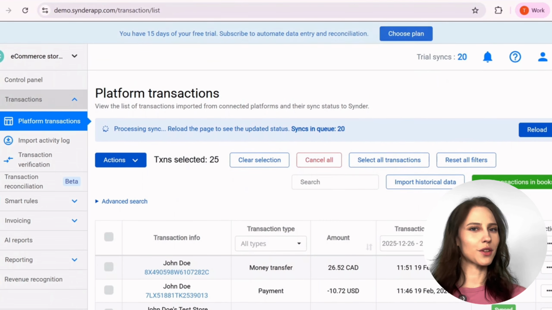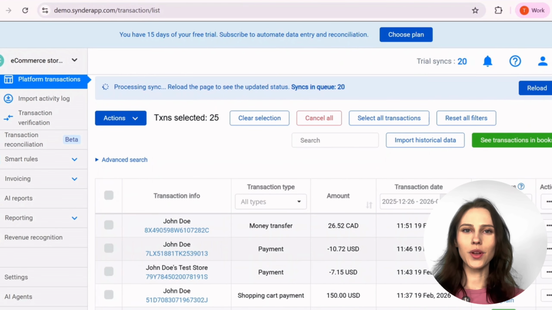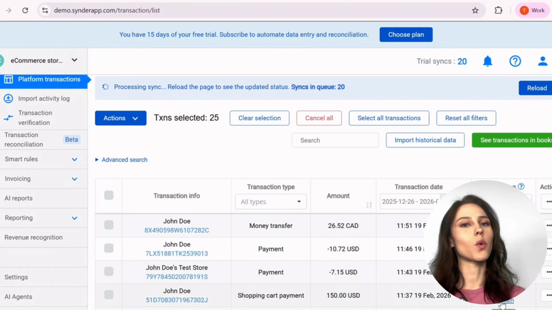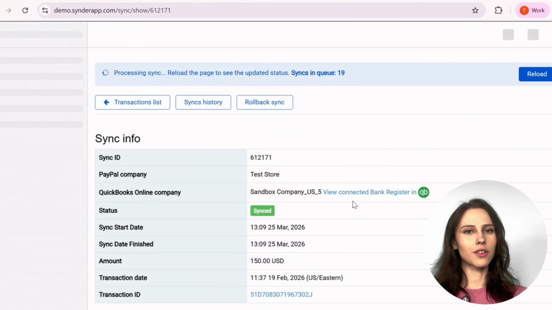Once configured, Synder runs automatically. Every time you get a PayPal payment, it syncs to QuickBooks within minutes. Fees are categorized, everything is ready to reconcile. At month end, you just run your QuickBooks reconciliation for your bank account. Your PayPal deposits will match perfectly because Synder's already done the work.